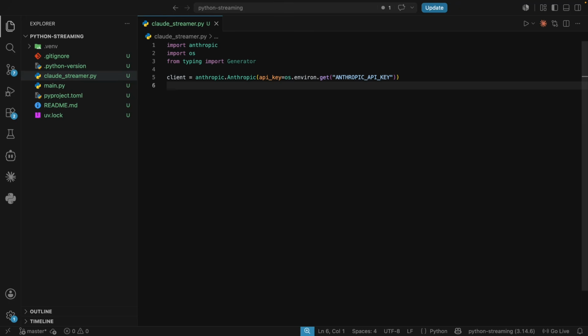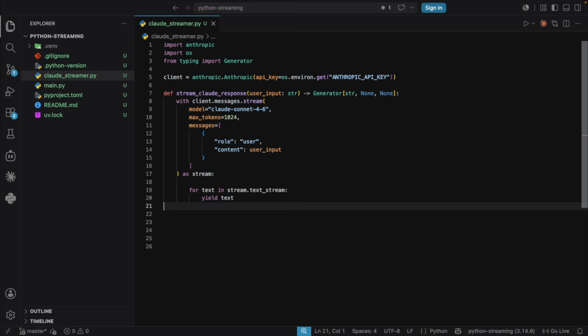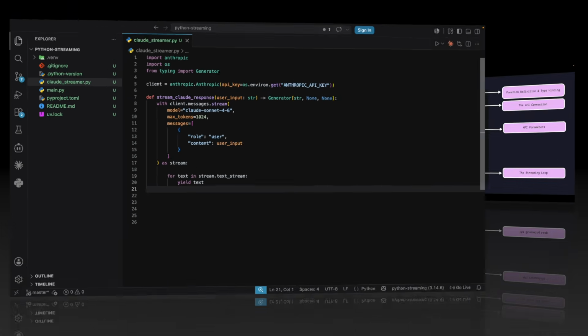Now, let me create a streaming function, which is the heart of our application. This Python code defines a generator function that interacts with Anthropic's API to stream a response from a Claude model in real time. Instead of waiting for the AI to generate the entire response before returning it, this code fetches and returns the text chunk by chunk as it is being written. Now, let me explain this code in detail.